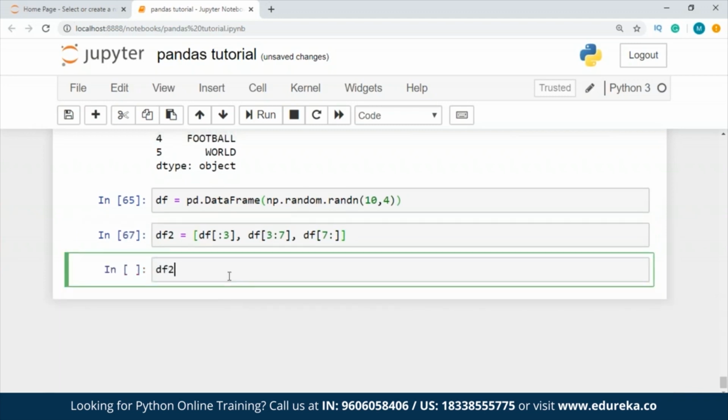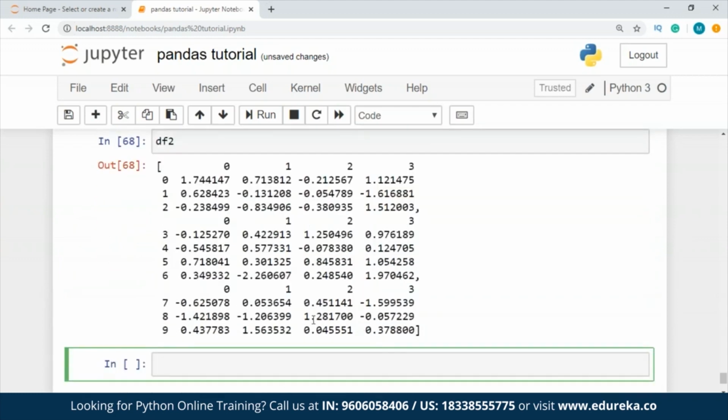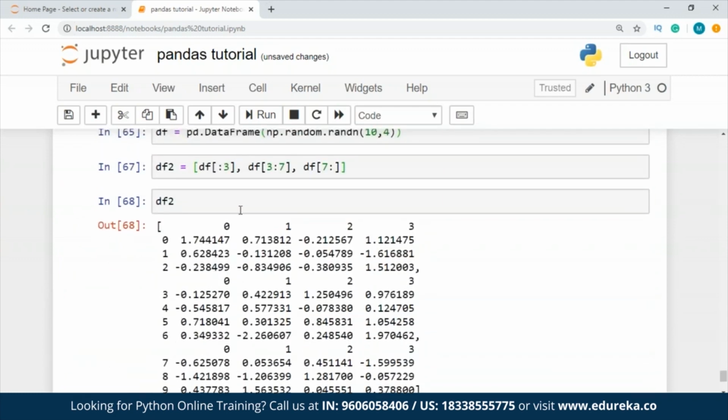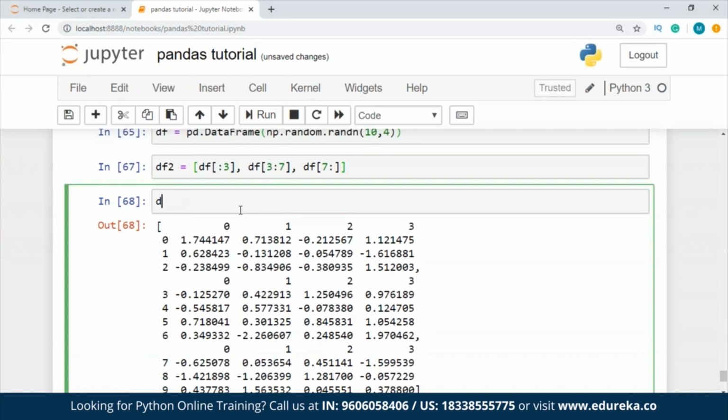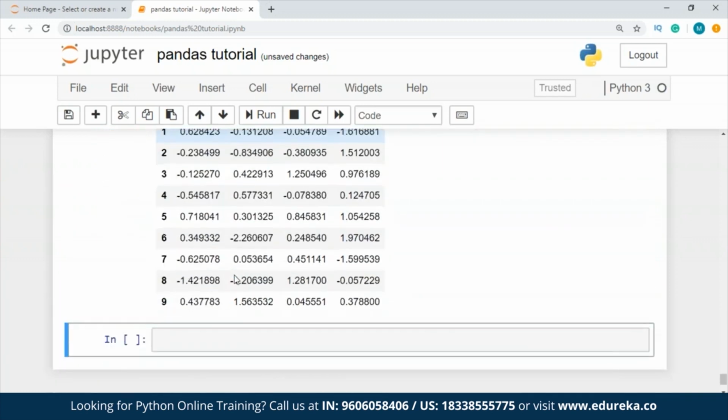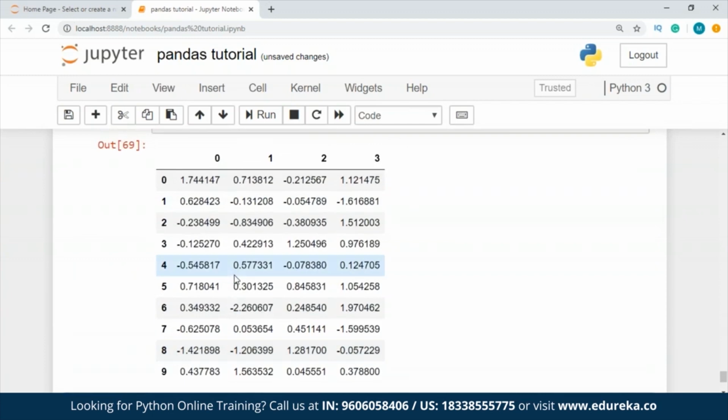Now when I write df2, we have 3 data sets. Now I'm going to use the concatenation function using concat. All right, I'm gonna concatenate df2. So this is how I've concatenated the several pieces together using the pandas concat function. Now let's talk about the join function that we have.